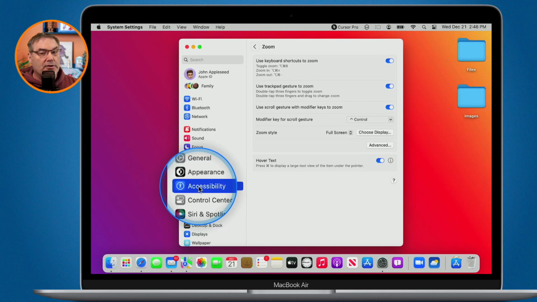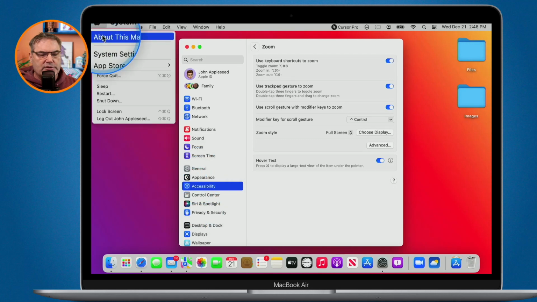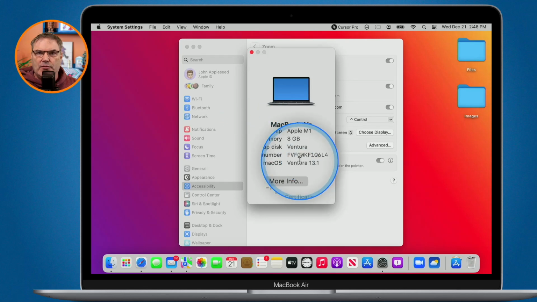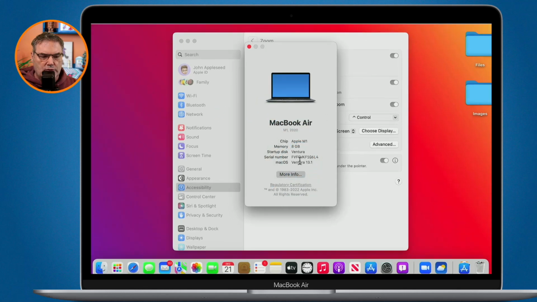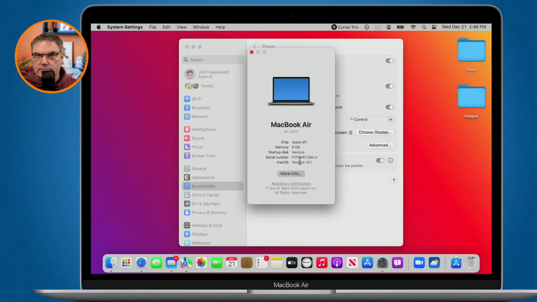This is actually a trick that I used quite a bit when I was at the Apple Store about 10 years ago. If I needed to read the serial number, I would go up to About This Mac. We have our serial number here, and if I can't read it, all I have to do is just hold down the Control key, and I can easily zoom in to read that serial number. When I am done, I hold down the Control key, I zoom back out.